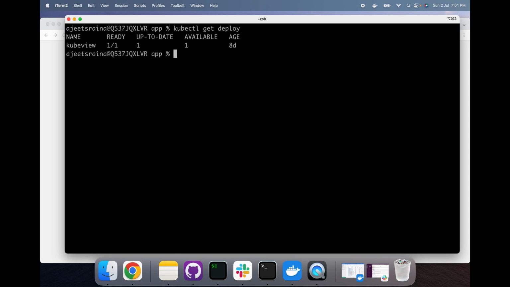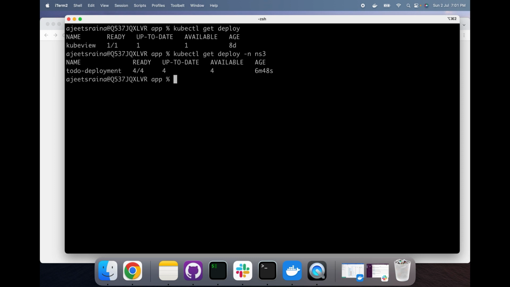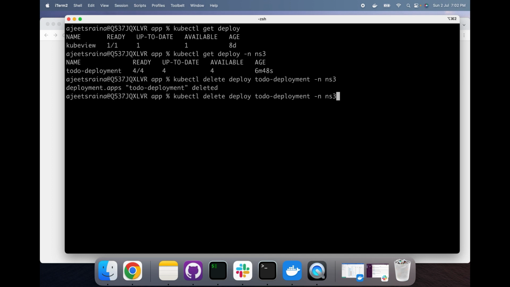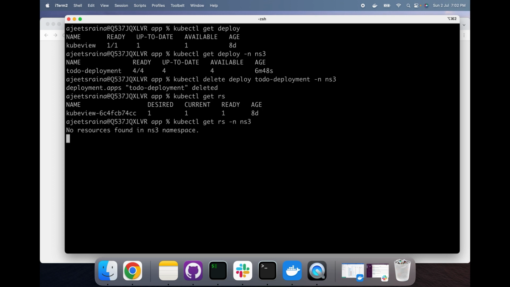So I will say kubectl get, -n ns3, to-do deployment. So I'm just going to say to-do deployment and provide ns3. I'm also going to say delete deploy, and this gets deleted, and also ensure that you delete the replica sets under ns3. Right now there is no replica set, so we are good.